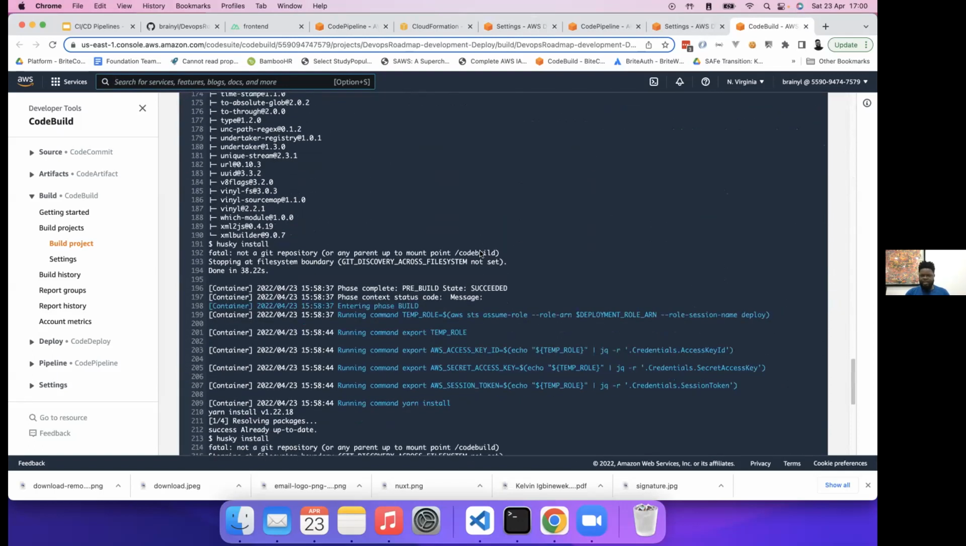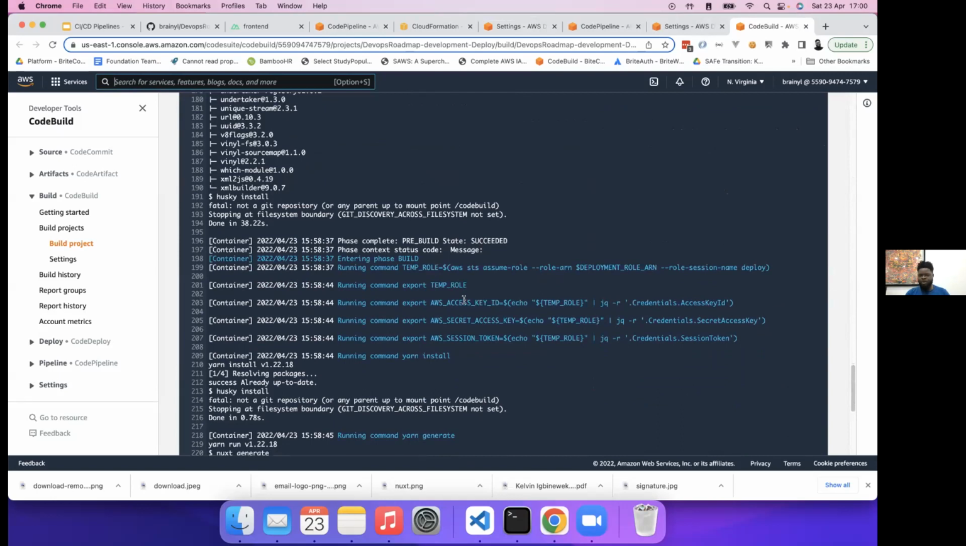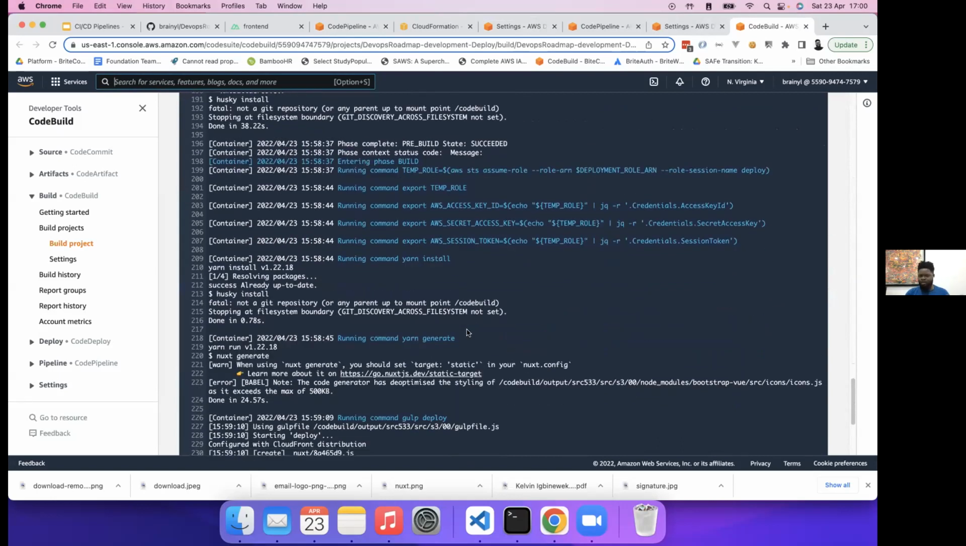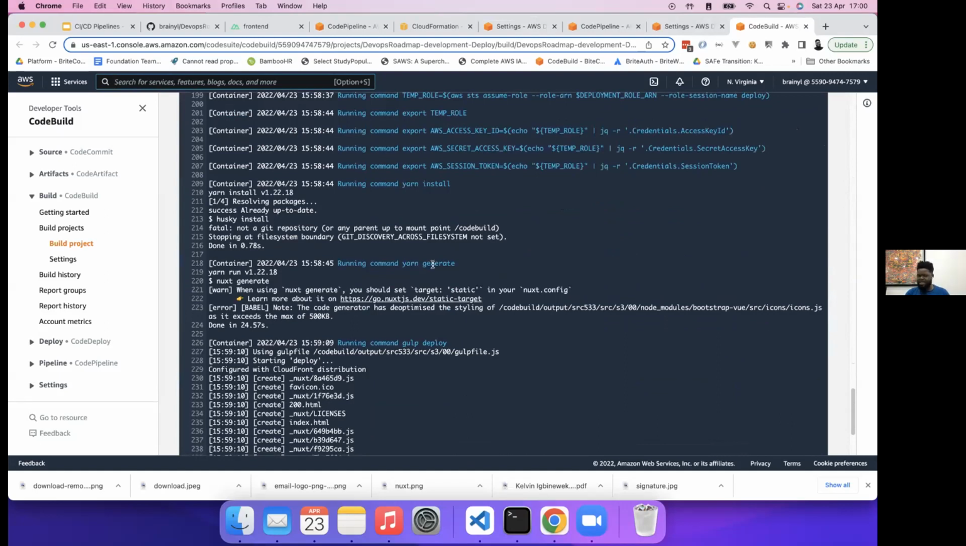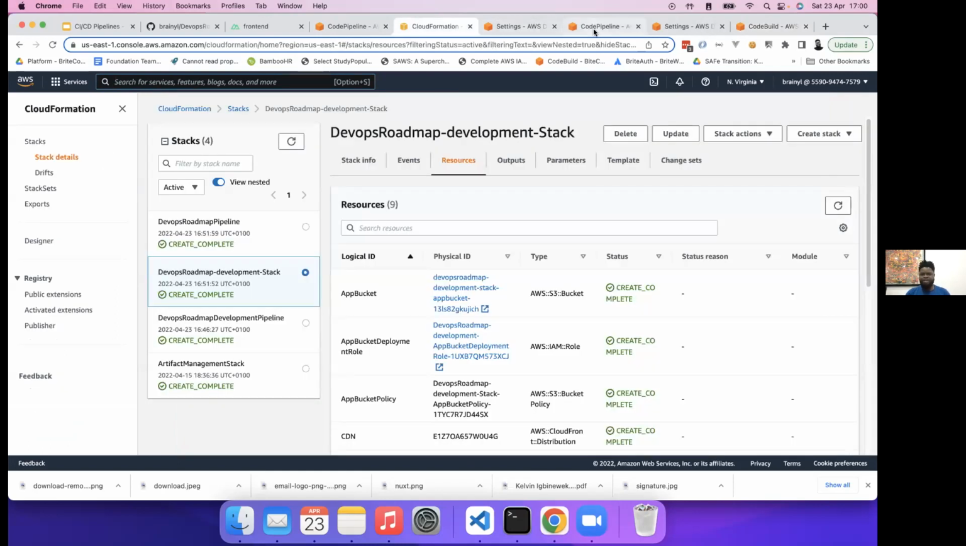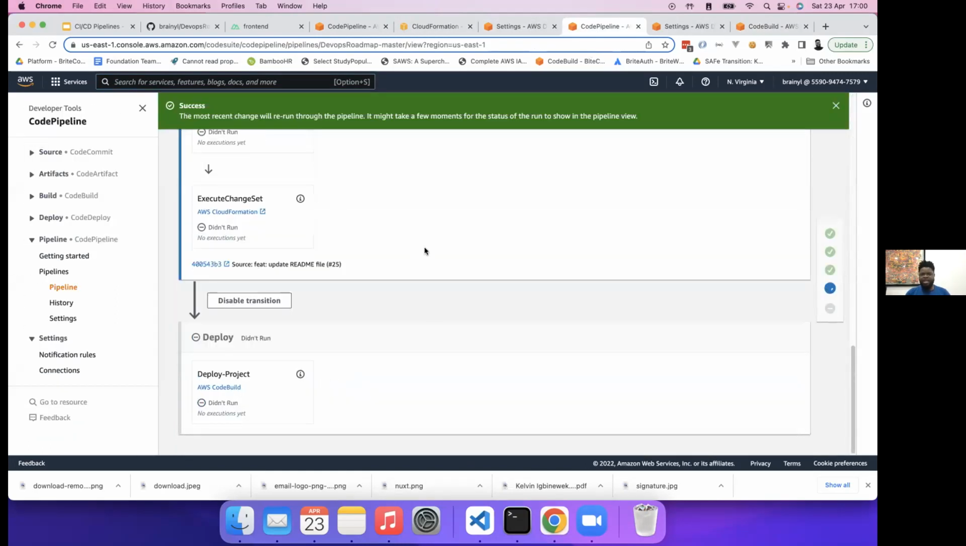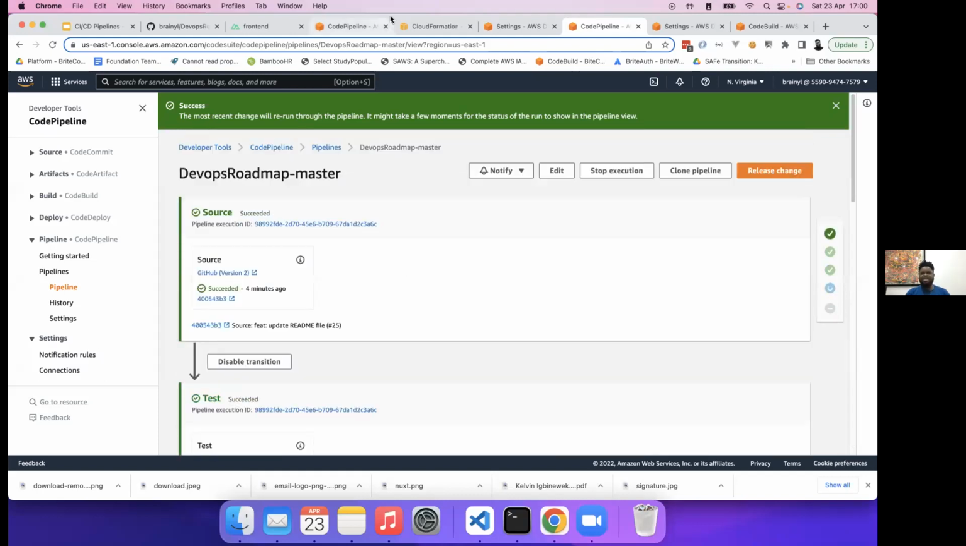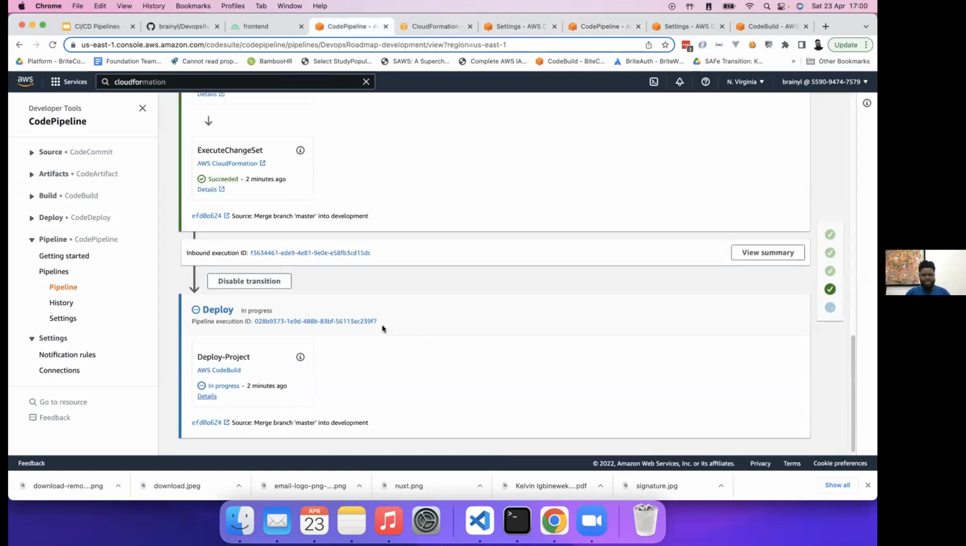After doing that, it assumed this role and got the access key ID, the secret access key, and the token. Then it ran yarn generate and created all this stuff for you, favicon.ico, and all the JavaScript files that you need to deploy the application. And once it's done, the pipeline is successful. So if you check this pipeline, it has succeeded. This is master, I guess. Yeah, this is master. So let's go back to development.